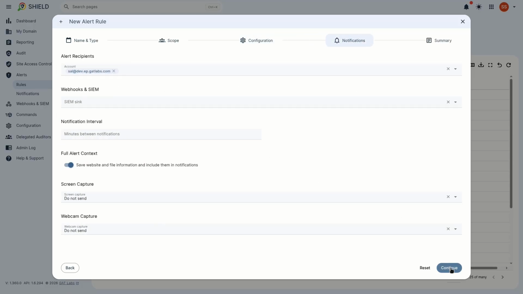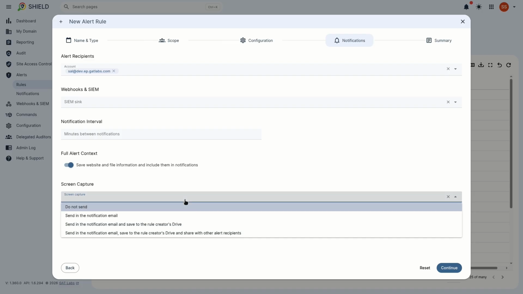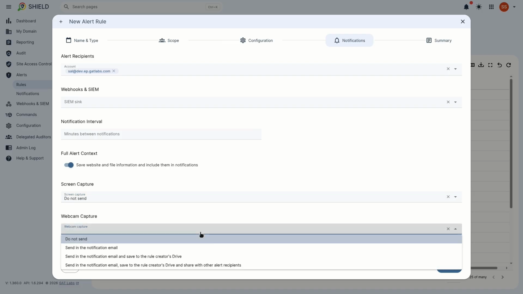From here, you can choose who should receive the alert when the rule fires. In this example, I'll add myself as the recipient. You can also enable screen and webcam capture to see what the user was doing at the moment of the download. The captures can be emailed, saved, or shared with your alert recipients.